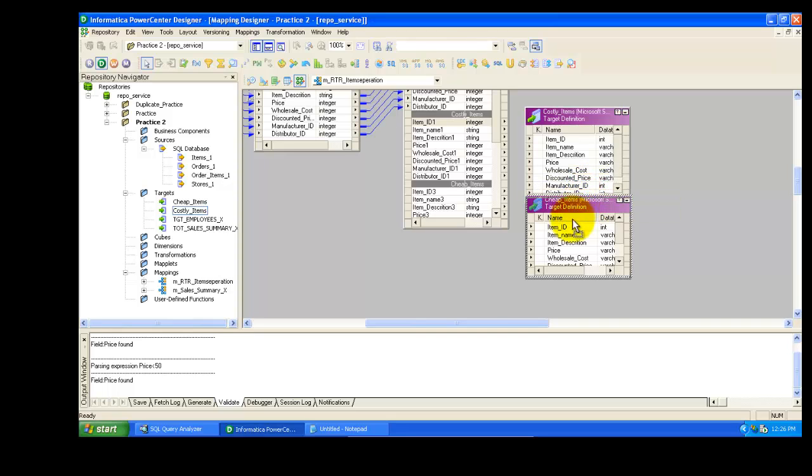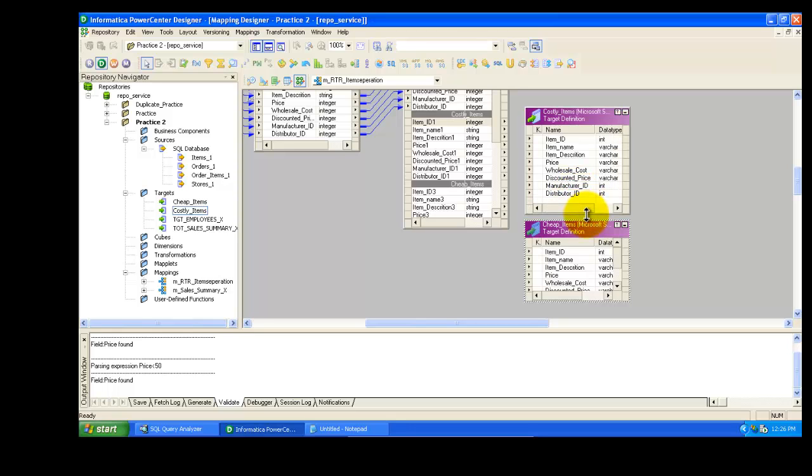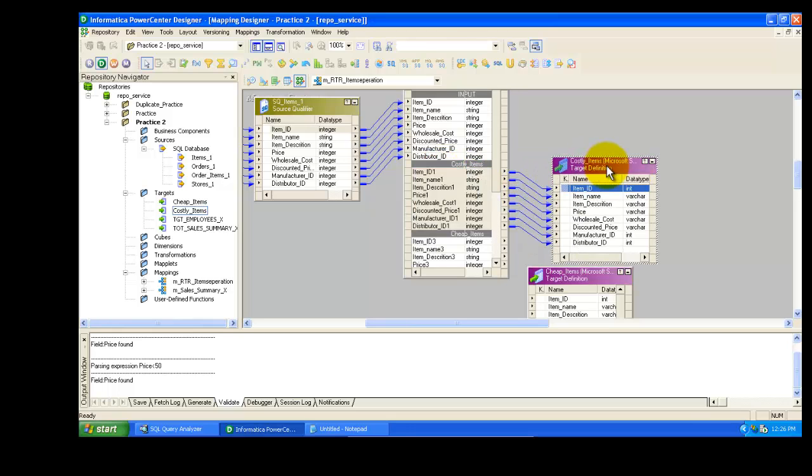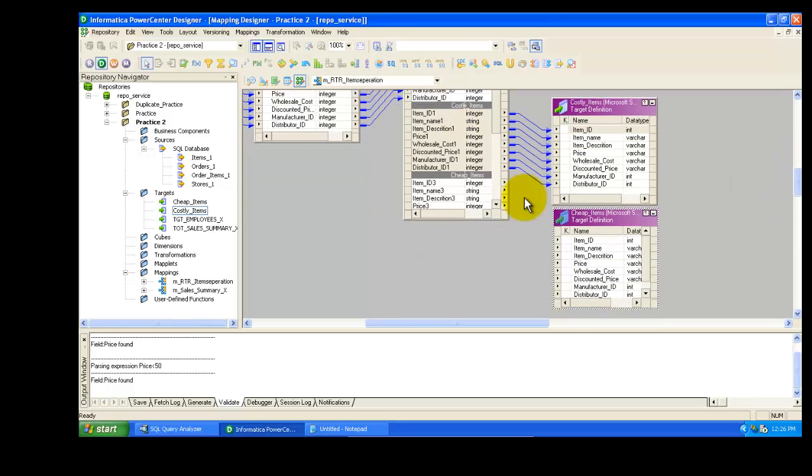So once we drag the target tables into the designer panel, now we need to map the target tables from the transformation. So this is costly items. That means these costly items columns need to be mapped to the costly items target table. So just select all the columns and drag drop here. So you can see now we have mapped all the costly items related columns to the target table.